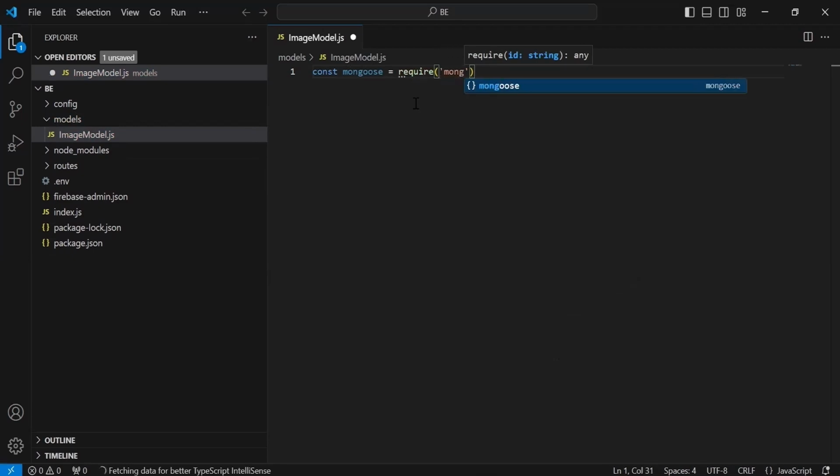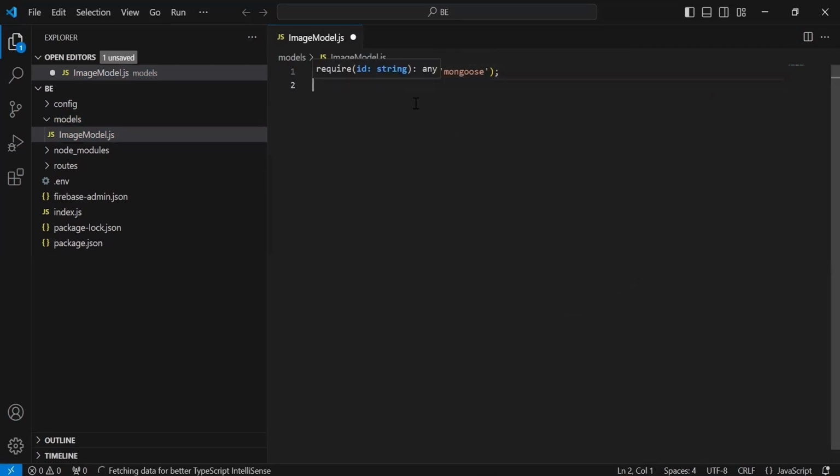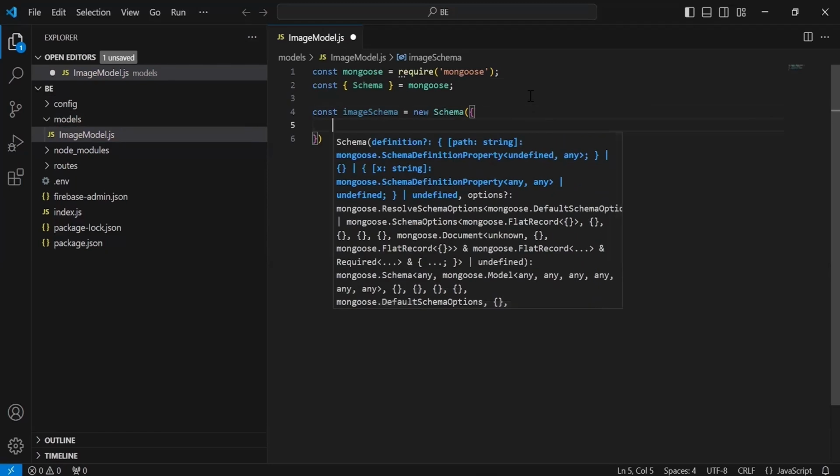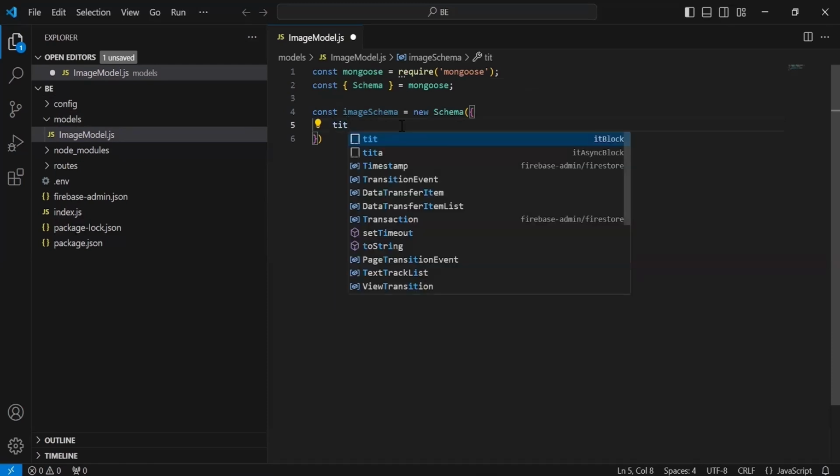So it will be from Mongoose. After that, I'm going to import here schema from the Mongoose. After importing these, I'm going to define here the schema with the name image schema. So it will be a new schema. Inside this, we have a properties. First, we have title. Second, we have posted by. Third, we have the URL. At the last, timestamps.